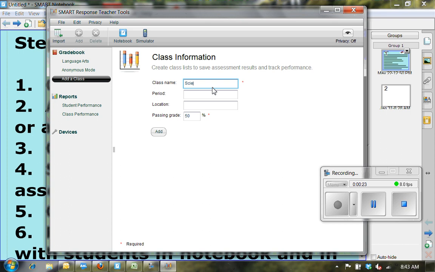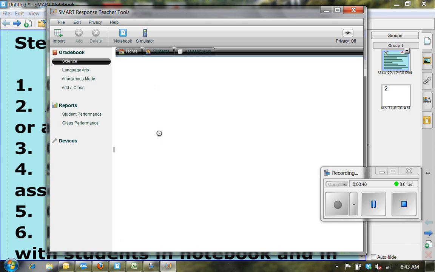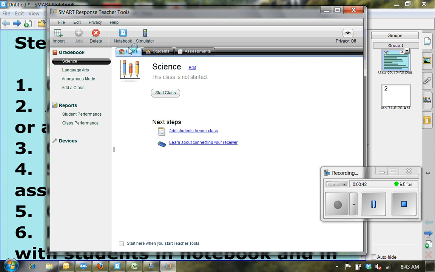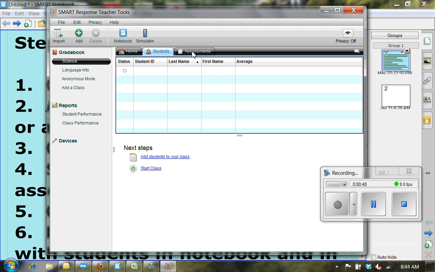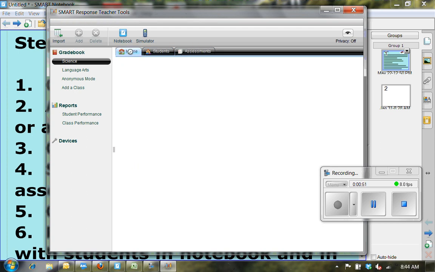So we're going to say this is my science class, and I want my passing grade to be 70%. Although students who have a 60 to 69 would receive a D, if I put 70, they'll be flagged in red, and I want to make sure I keep track of those kids as well as my failing students. I click on add, and it now gives me three tabs at top. It's really important you understand that the student tab and the assessment tab are there. So right now I have no students and I have no assessments.